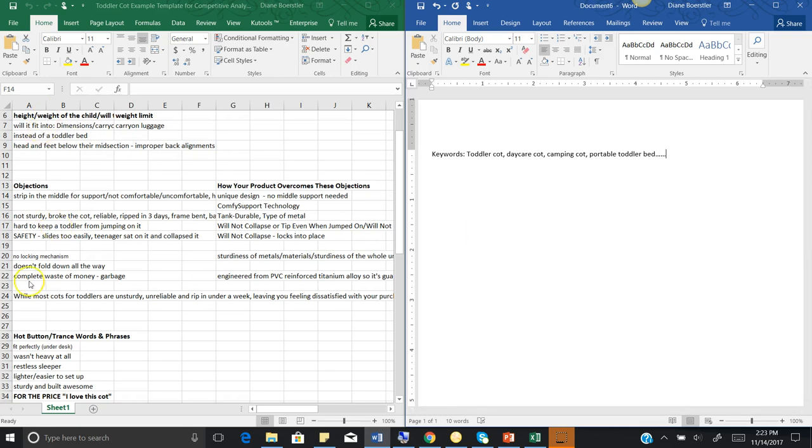Now, you have an Excel spreadsheet, but for me, I like to have my competitive analysis and my notes up as opposed to my keywords. So I will type my keywords at the top. We already have our title for the cot, that was in a previous module. So now we have to do our bullet points.